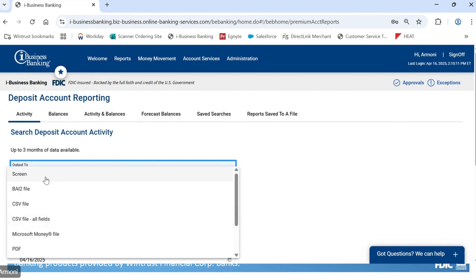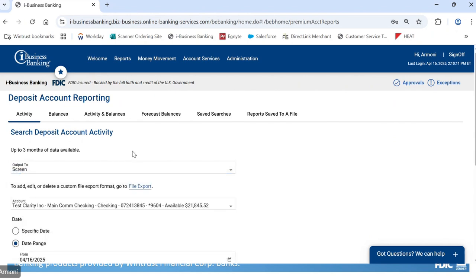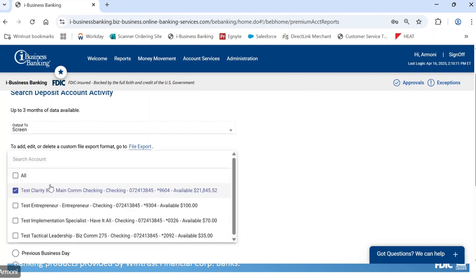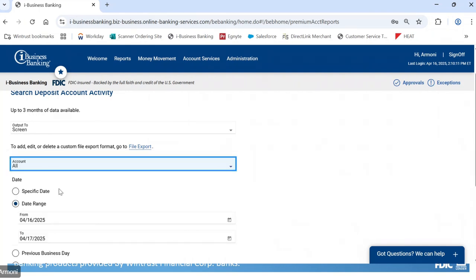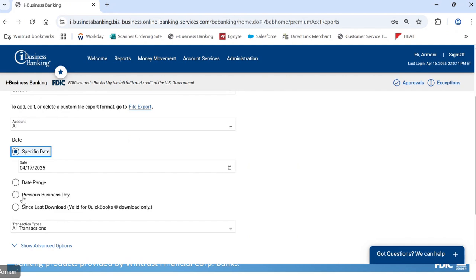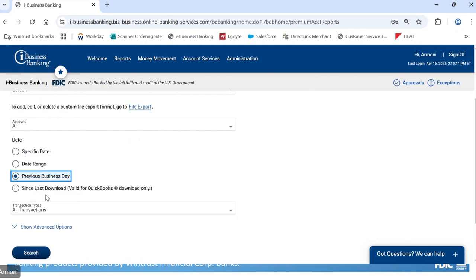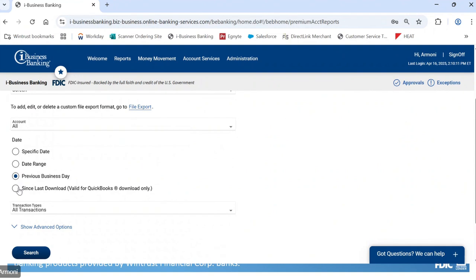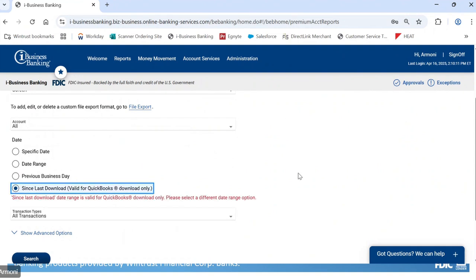If you are not, it does default to the screen option, and then it will allow you to select the rest of the search criteria. You can pick one specific account if needed, or you can pick all accounts. You do have a date range or a specific date that you can search by, along with the previous business day, or if you happen to be using the function where you are downloading files with the transaction information in it, you can even search since the last download date.